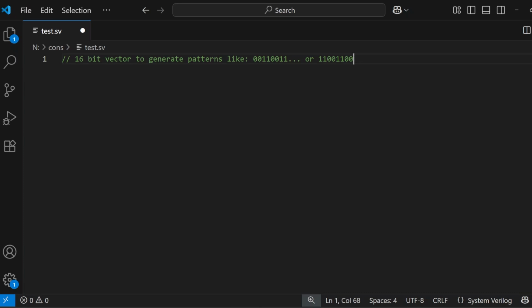So if it starts with 0, then the next bit in the vector should also be 0. If it starts with 1, then the next bit in the vector should also be 1. So the pattern should be something like this. So contiguous sets of zeros and ones. So it could start with two zeros or two ones. So our constraint should be capable of generating both these starts.